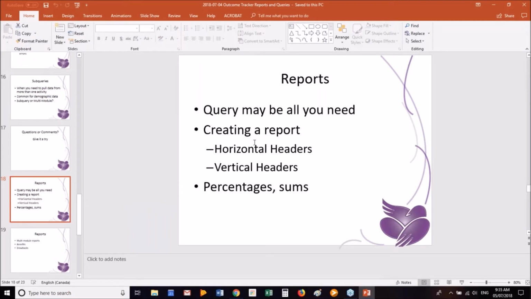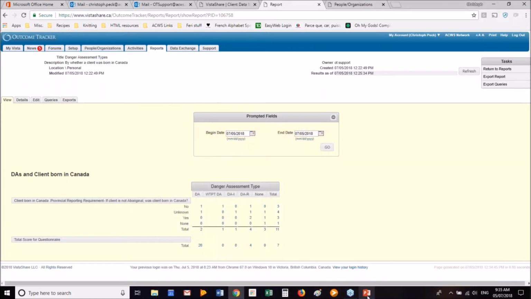All right, so we talked about horizontal, vertical headers, percentages, sums. So maybe before I move on, I'll get back to the point that was raised earlier about the differences between a query and a report. As you see, when we created the report, we had to find the query that had the information that we wanted to display in the report. And that is the difference. The query pulls the information that will then display in the report.